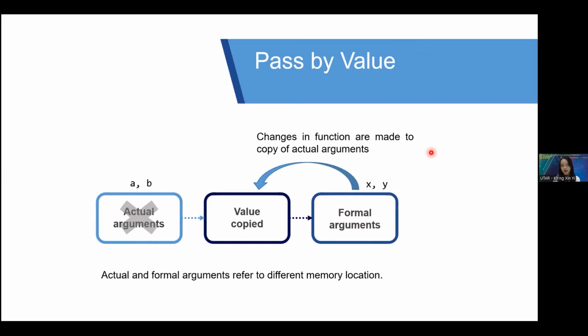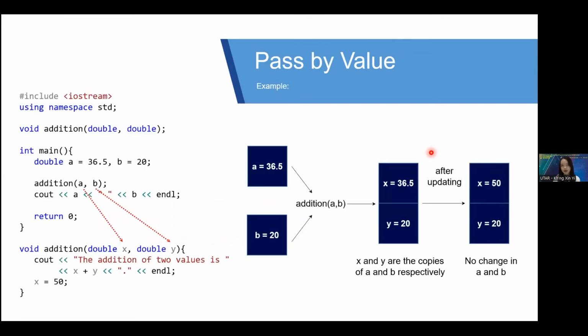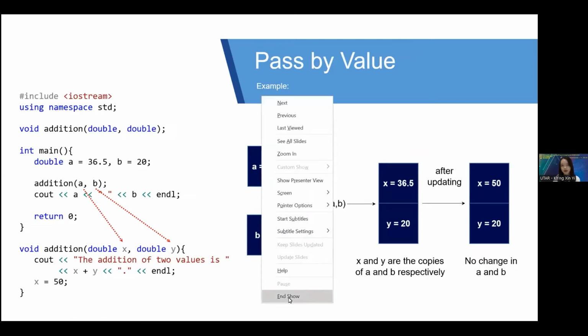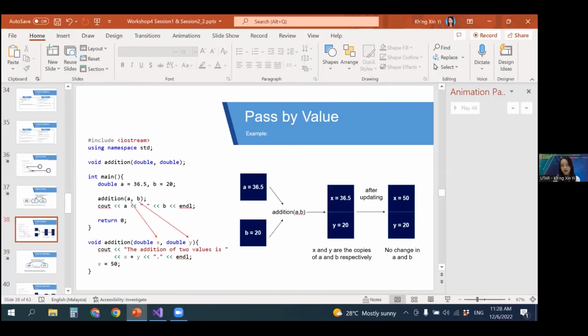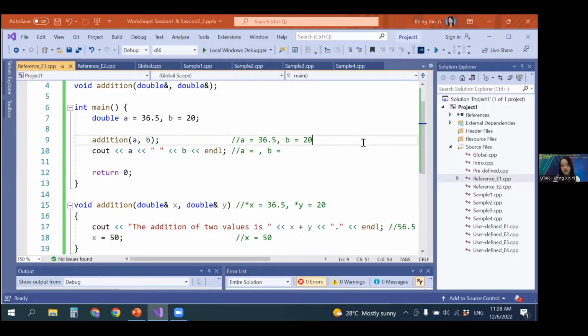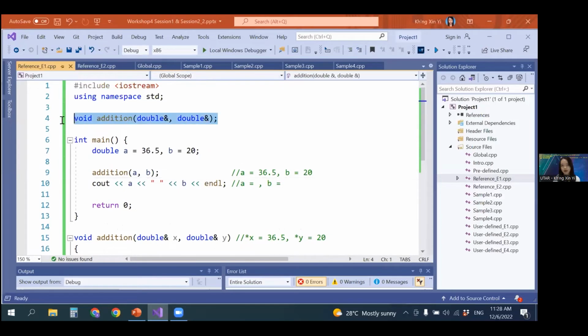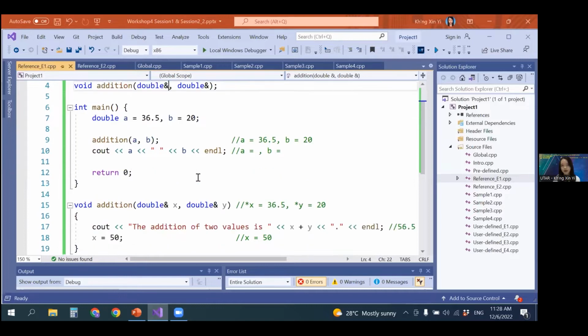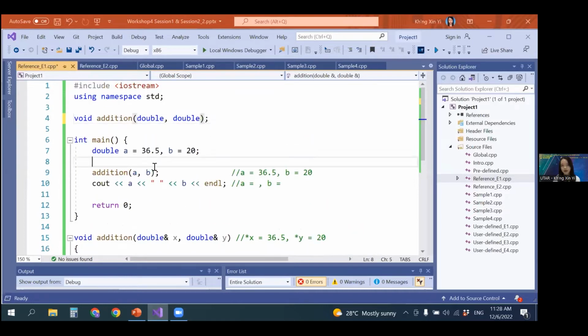So we try to use an example to show you how this pass by value technique works. For this case, I still use the addition code here. Let me go back to our code. All right, so we have it here. Again, function, reference. Let me just make some changes here.